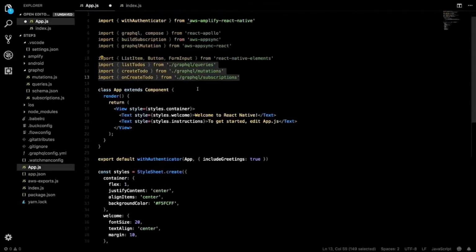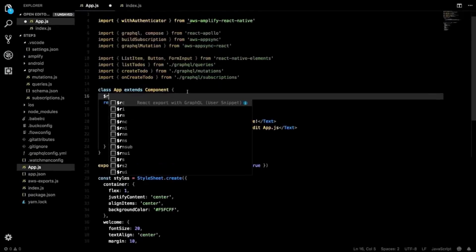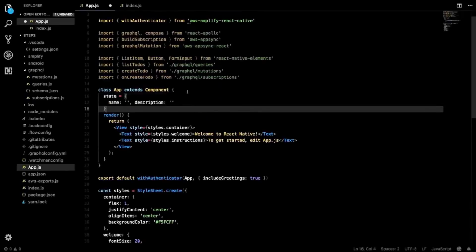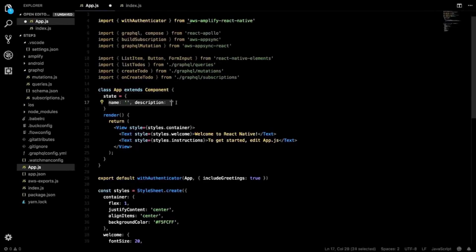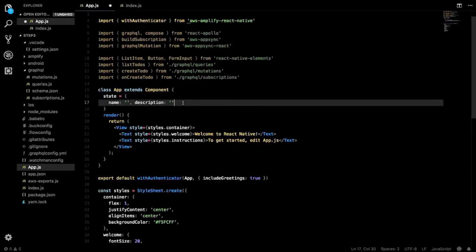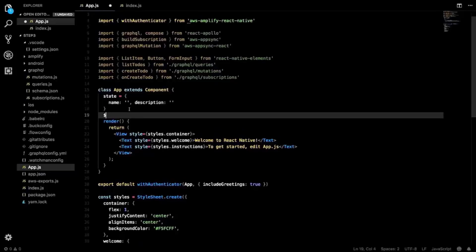So now that we have all of our imports, we can create some initial state. The initial state that we're going to have is name and description. This is for us to create a form that has an input for the GraphQL operation that we're going to be using in just a moment. So when we create a new to-do, we need to pass in the name and the description. We're going to have a form input that allows the user to type, and we're going to save that into the state.